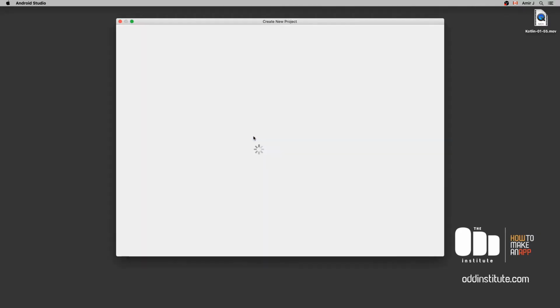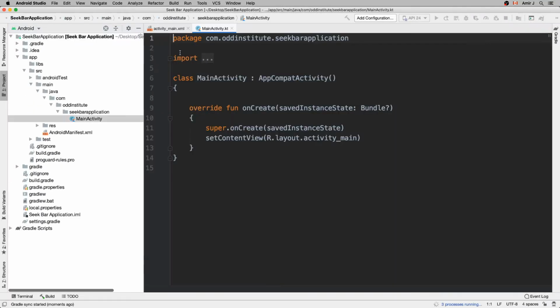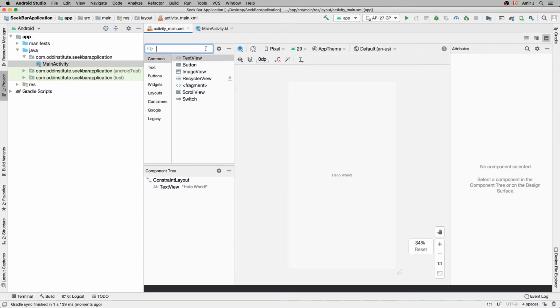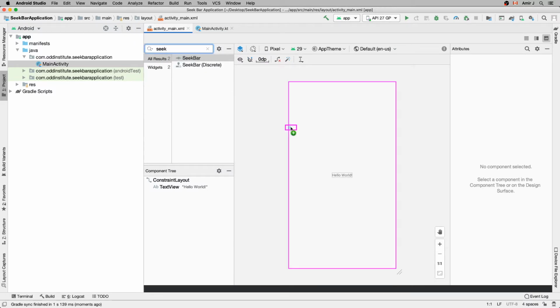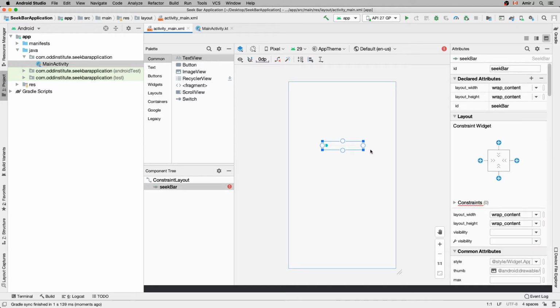Here I'm going to make a new project. Let's call it seek bar application. And in my seek bar application, the first thing I'm going to do is go to my layout, and in the layout I'm actually going to add a seek bar. So this is my seek bar. I don't need that hello world. Let's make my seek bar a lot larger, maybe like this.